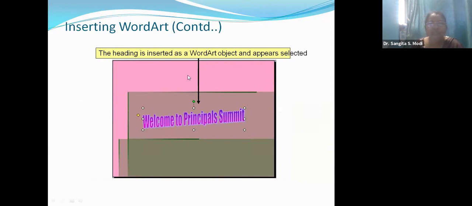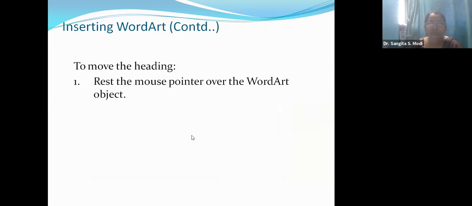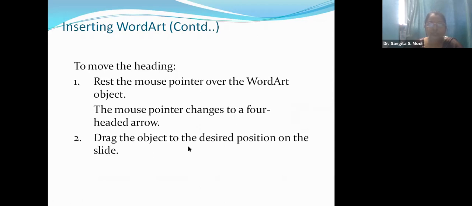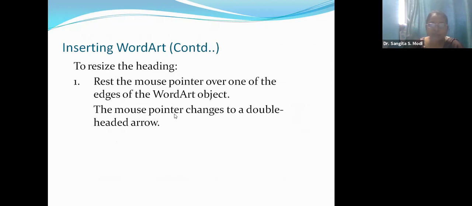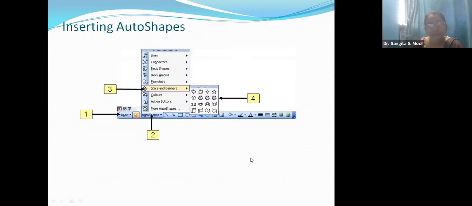The heading is inserted as WordArt like this. To move the heading, place the mouse pointer over the WordArt object. The mouse pointer changes to a four-headed arrow. Drag the object to the desired position on the slide. To resize the heading, place the mouse pointer over one of the edges of the WordArt object. The mouse pointer changes to a double-headed arrow. Then drag the mouse pointer to get the size you want. So these are the steps.